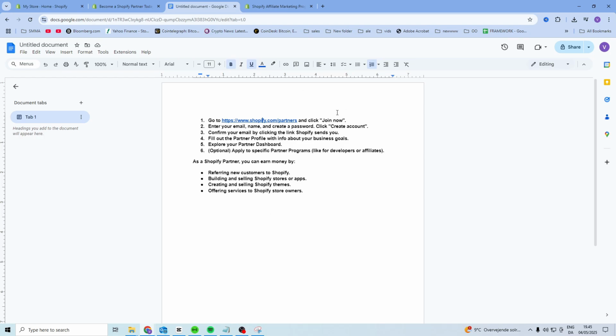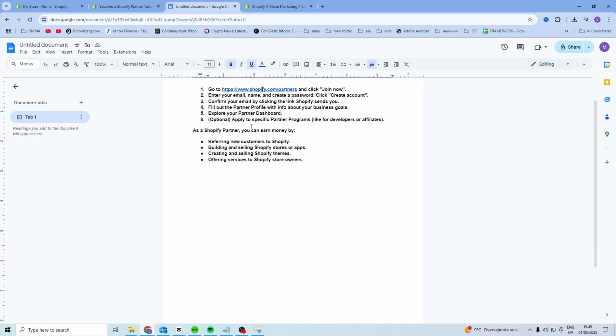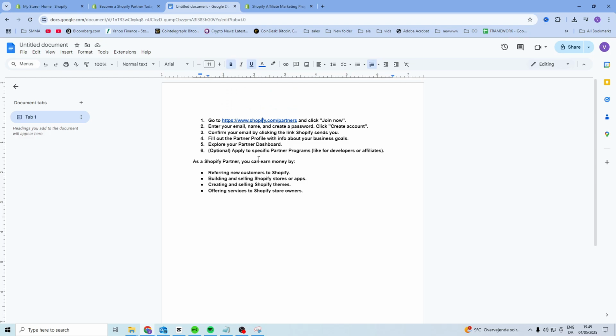So once you've done there and you want to become a partner, enter an email, name, and password, confirm it on your email, and then you just want to fill out the partner information. And keep in mind, this is completely free, so you can do this. Then you can check out your partner dashboard.